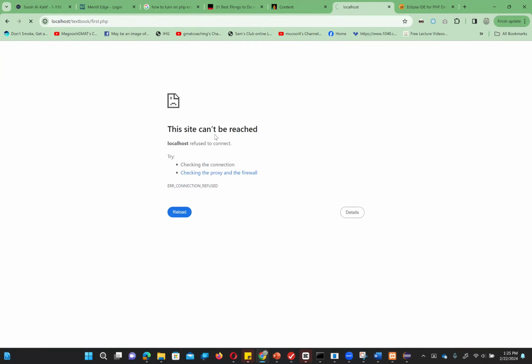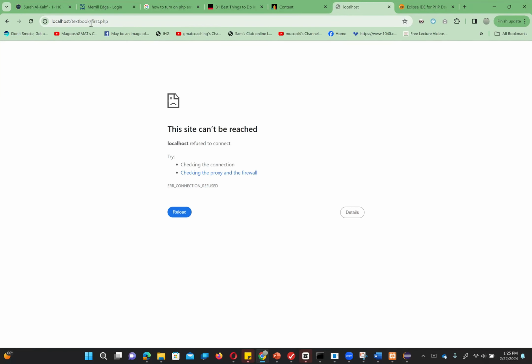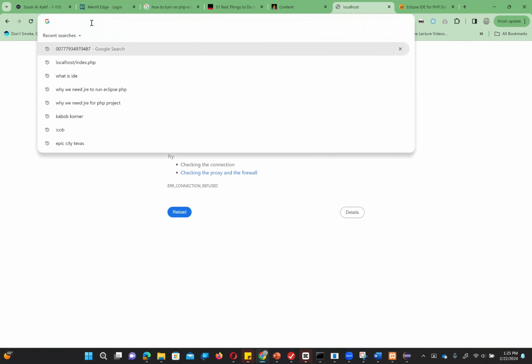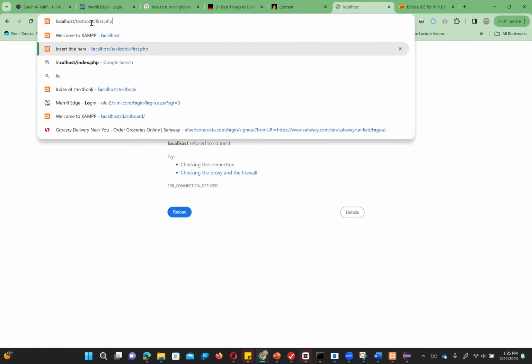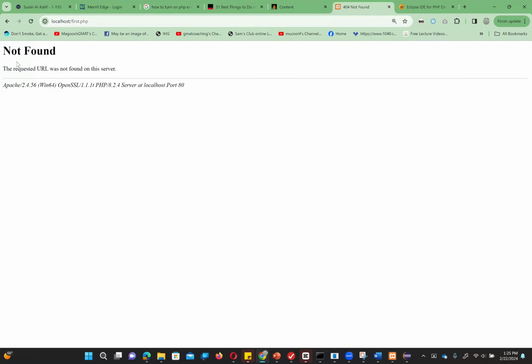So it says site can't be reached. The reason behind that is the web server is not running. And then if I put the wrong address, say localhost, and then say I don't put the textbook, then it will say file is not found.